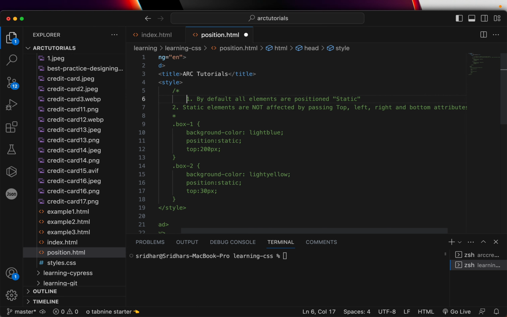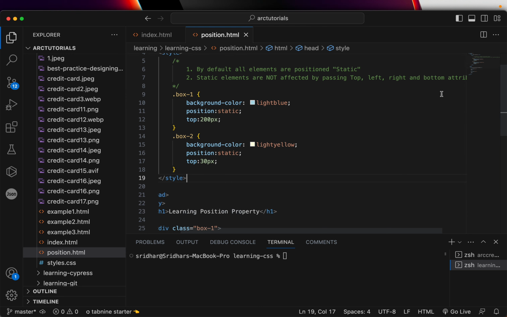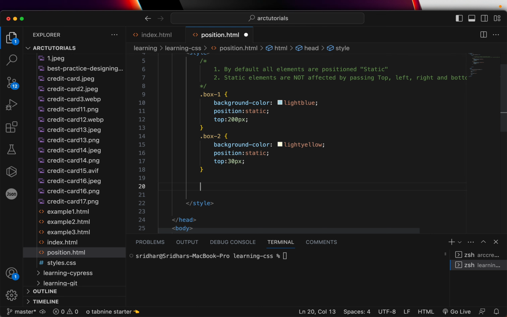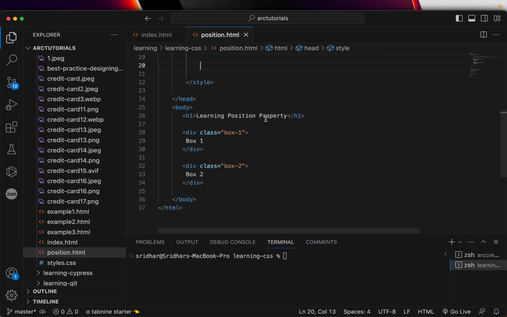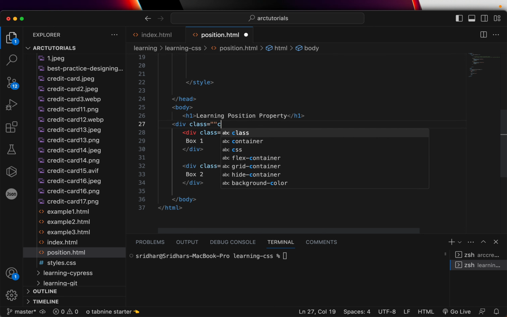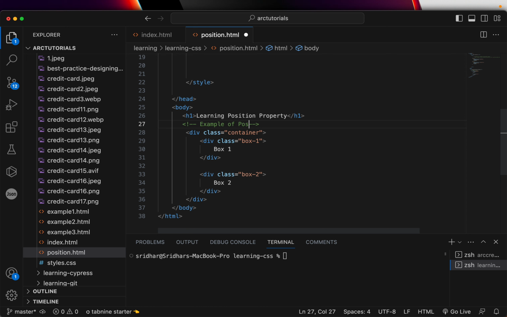This is the ground rule for static. I hope it's clear. I hope now you will be clear about what is position static. By default they are static, we don't have to do anything on it. Now I'll copy two more boxes and I'll make it into a container, so that we can have all of the things in one go. Container. So this is for example of position static elements.